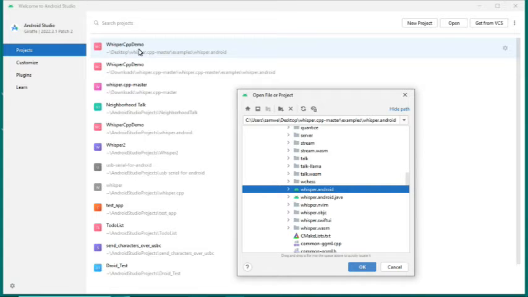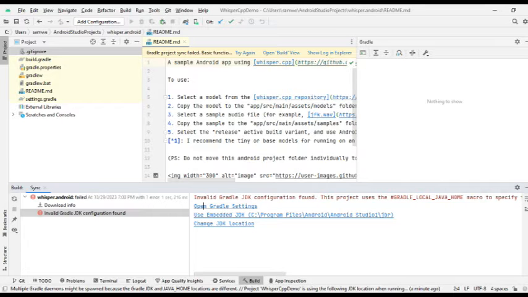And then what you do is you drill down until you get to this whisper.android. So go to examples, then whisper.android, and then when you get to this, then click OK. At one point I had this Gradle error, so I clicked this JDK link here, highlighted in red, and that worked to solve the Gradle issue. It took like 20 minutes, but it worked.